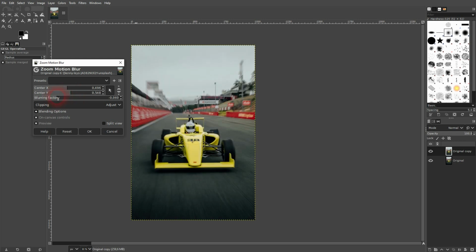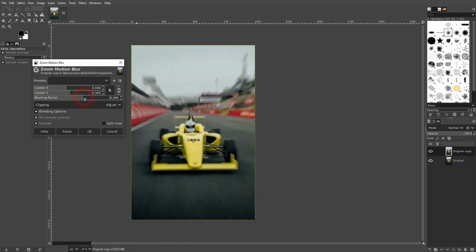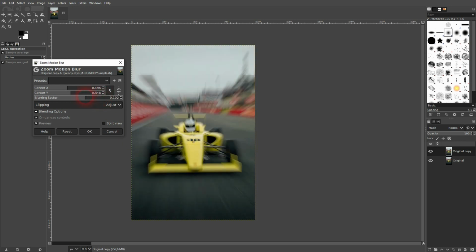You don't want to go negative as it sucks in the photo, the image content. You want to go in the plus region to have this typical speed effect. In this case, 0.1, something like this should be fine.